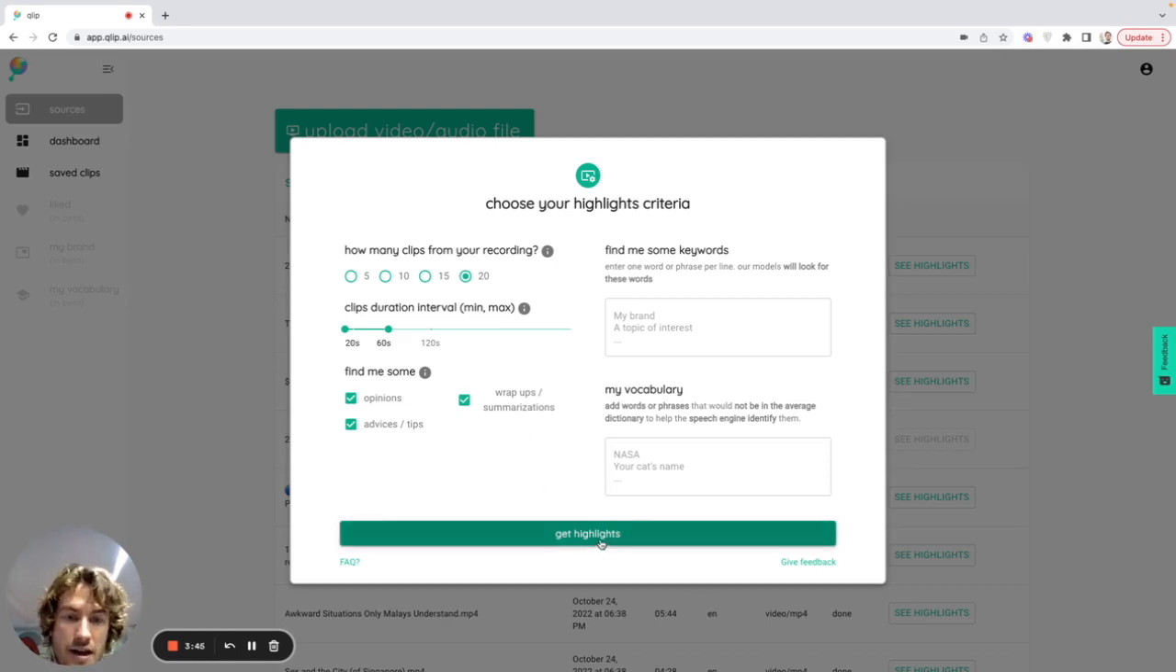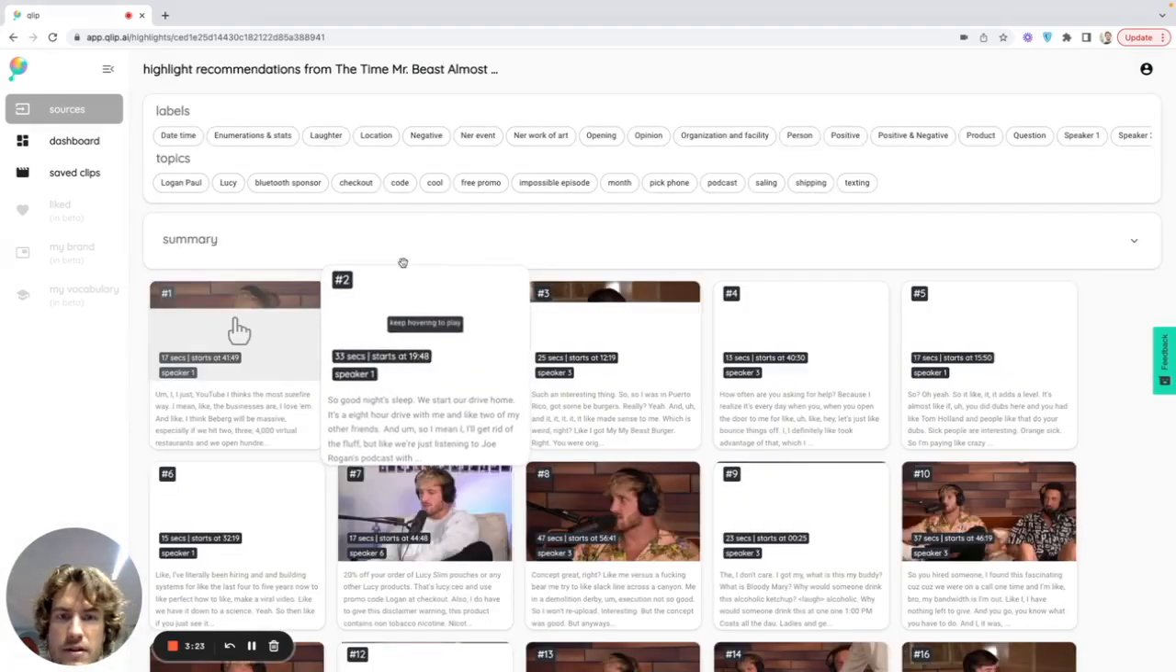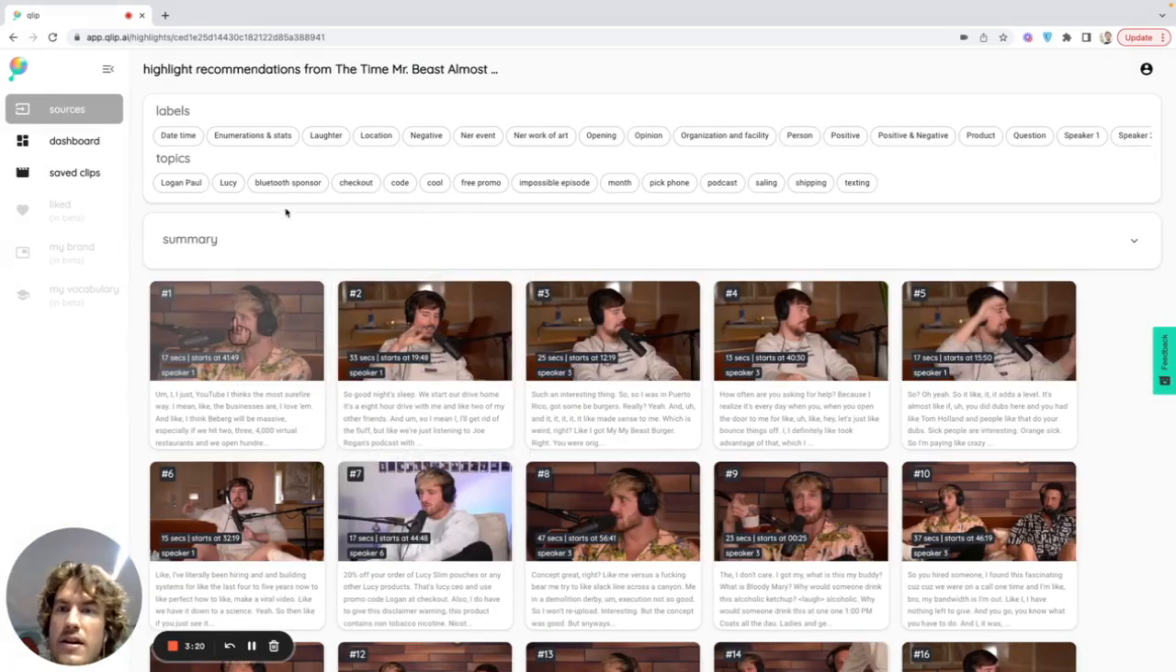Once that's done, you click on Get Highlights right there, and it will basically take our AI half the time of your video to generate highlights for your content. So you can move on to something else, and you'll get an email when they're ready. You can click directly on the email to access the highlights, or you can go back to this interface and click right here. So I've uploaded this podcast from Logan Paul with Mr. Beast. So let's have a look at it.